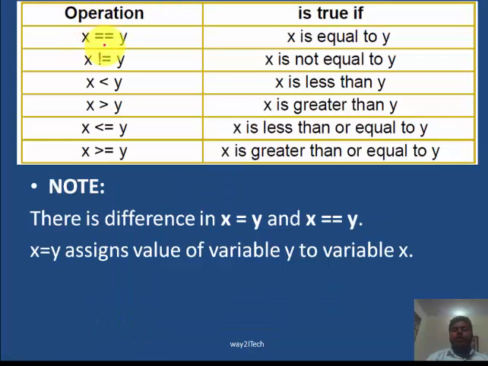x equal to y will return true if x is equal to y. x not equal to y will return true if x is not equal to y. x less than y will return true if x is less than y. x greater than y will return true if x is greater than y. x less than or equal to y will return true if x is less than or equal to y. x greater than or equal to y will return true if x is greater than or equal to y.